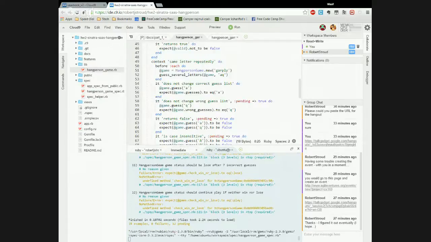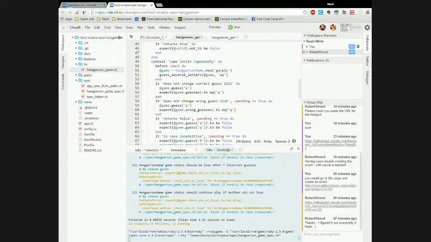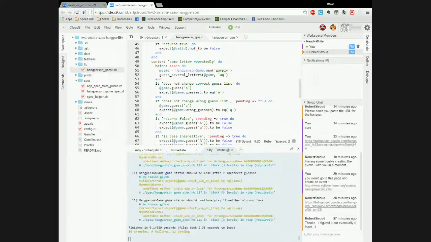Shall I take over now? Yes, sure. So I'm going to have to figure out how to get the screen share back. I think I have to do this. Is that right? Can you see my screen now? Yes, I can see your screen. Okay. I think I'm getting the hang of this now.